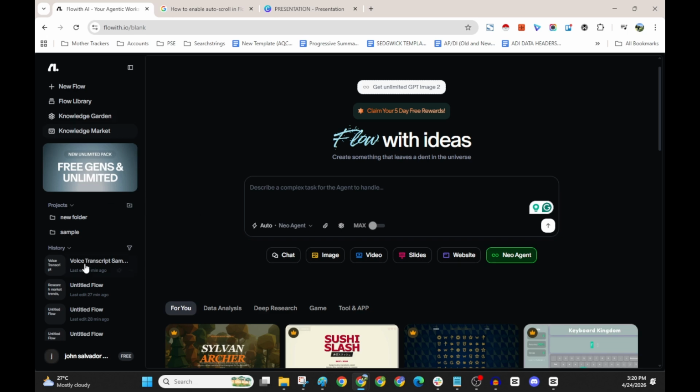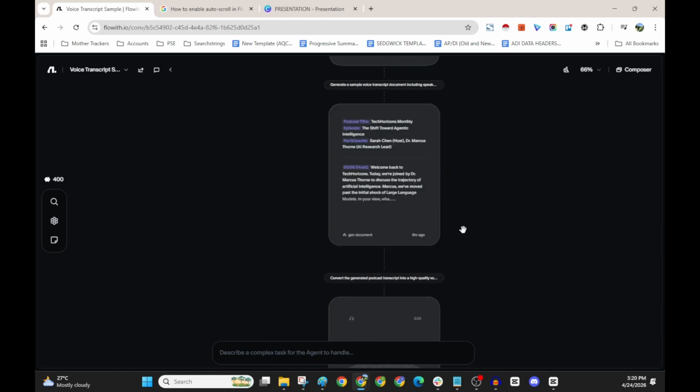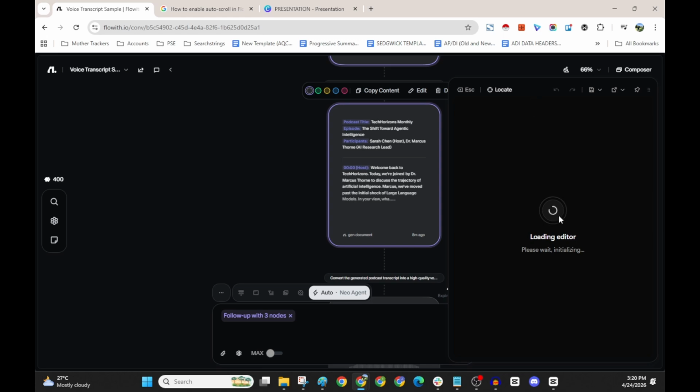First, open Flowith and select the project that contains your voice transcript. Once inside, locate the node that has the transcribed voice. Click on that node to open the transcript. Now, look for the export button, click it.